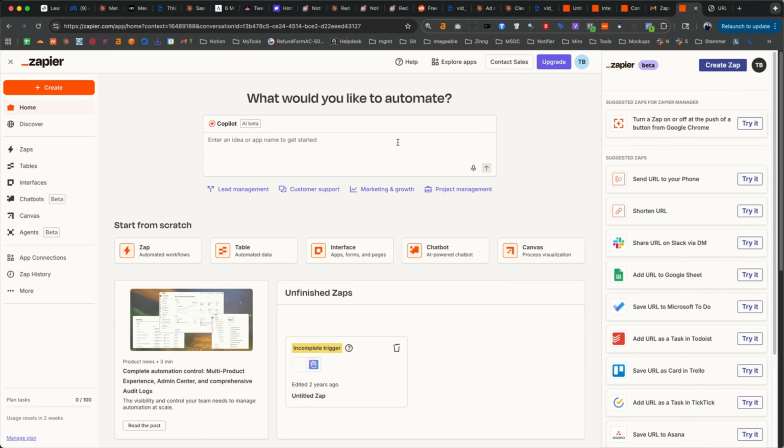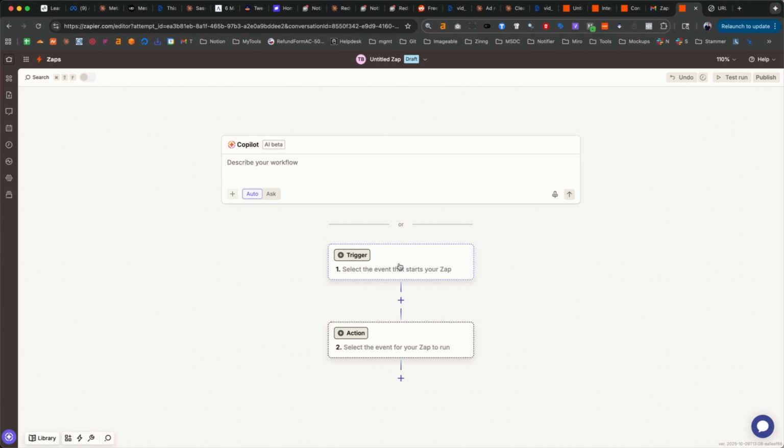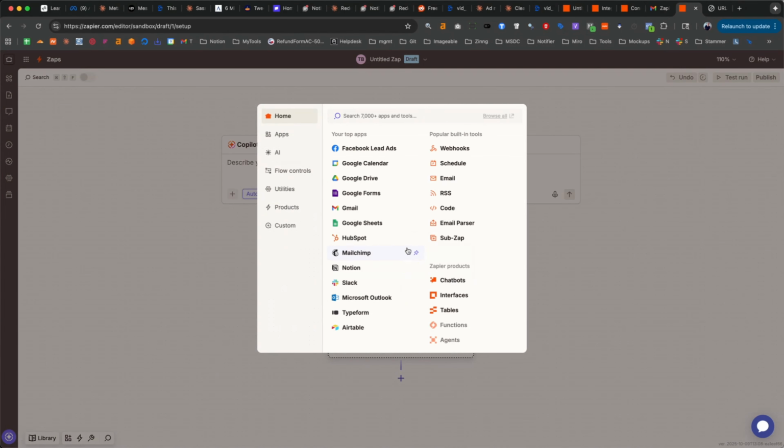Now the first thing I am going to need to do here is create a new Zap. So I'm going to click on the Create Zap button. And now, of course, I am going to need some kind of trigger for this. Obviously, you likely have some other trigger that you already have set up in your head that you want to use. But for this, I do not have a trigger, so I am going to use the Zapier Chrome extension in order to use a button to trigger it.